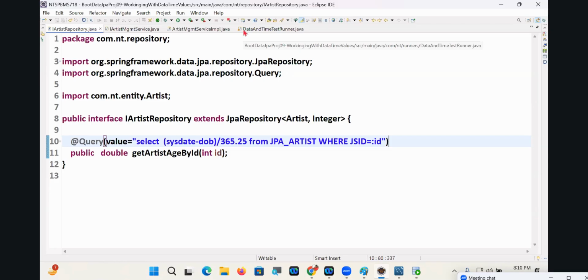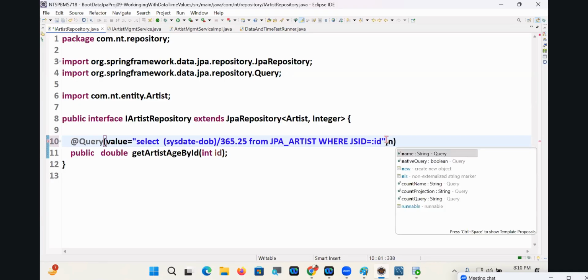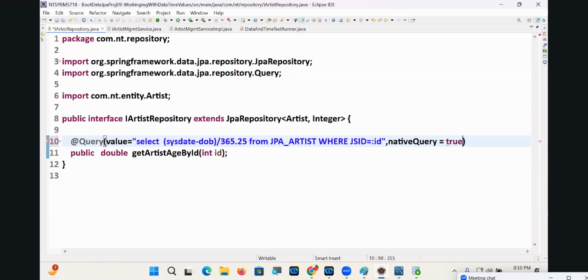Line number 11, what's the problem? Param matching, boss, matching. It is an HQL query, not a native SQL query. But are you telling it's a native SQL query? If you don't mention that, it will be treated as what? HQL.